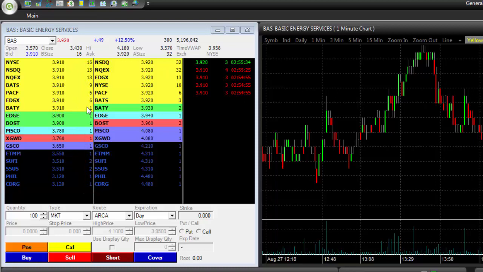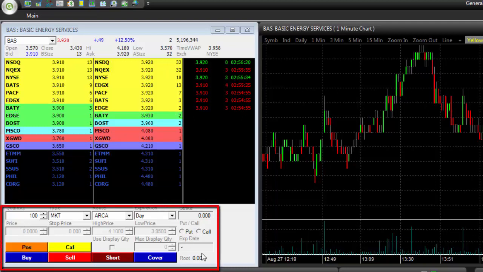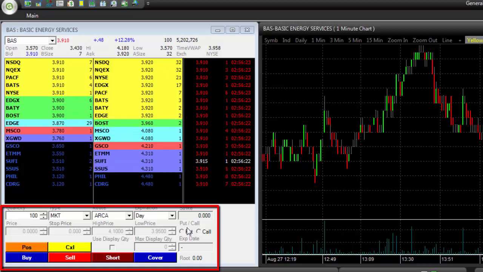And these quantities need to be multiplied by 100. So for example, if I see 9 here, that means that I have 900 stocks available. If I see 32 here, that means that I have 3,200 shares available. So all these numbers need to be multiplied by 100. Okay, this part below the level 2 is the orders window.